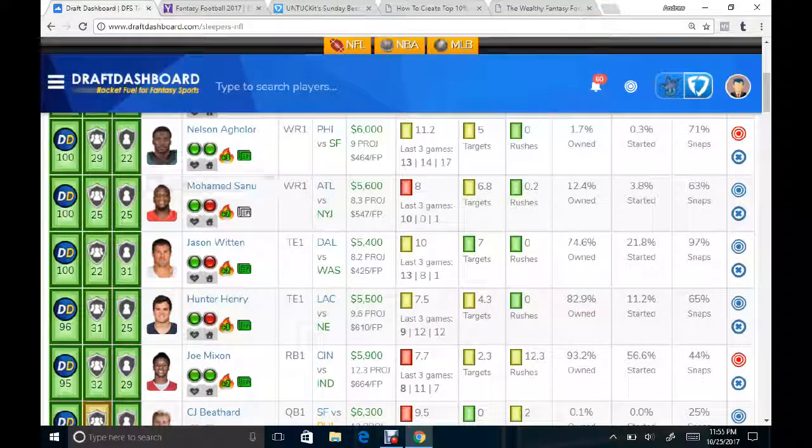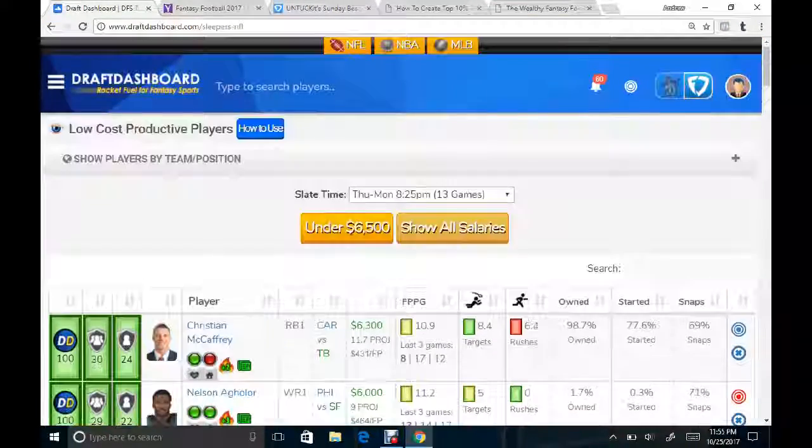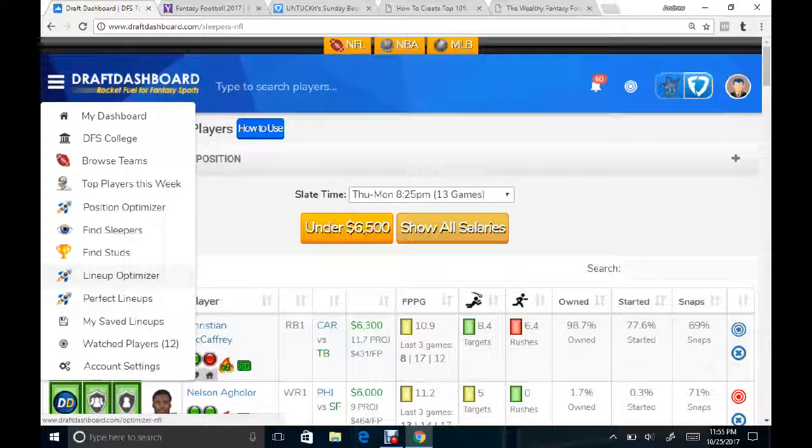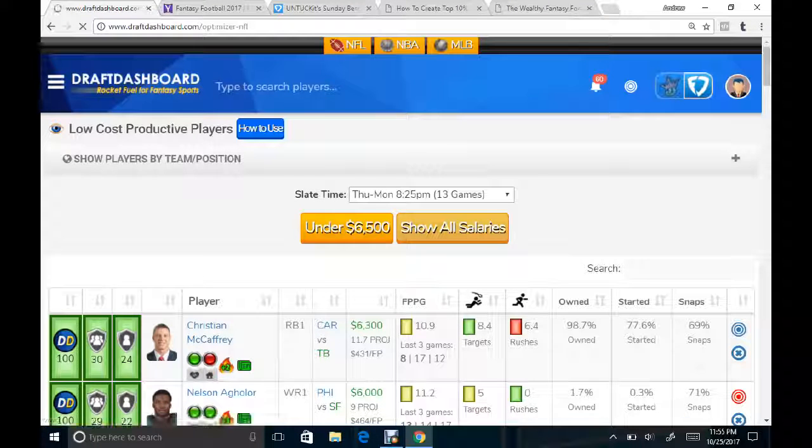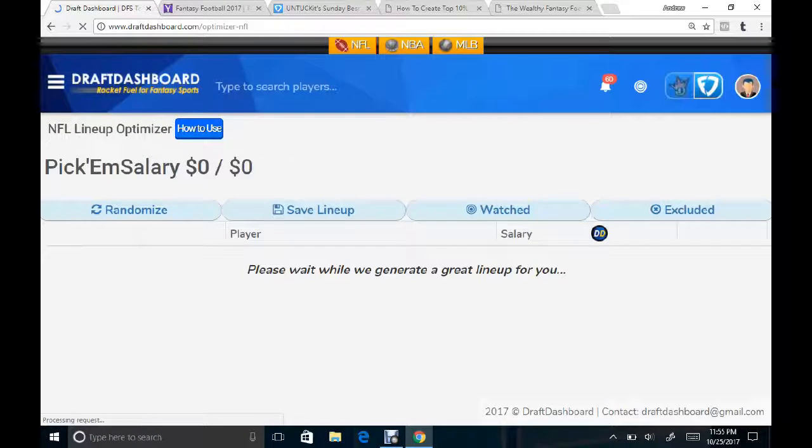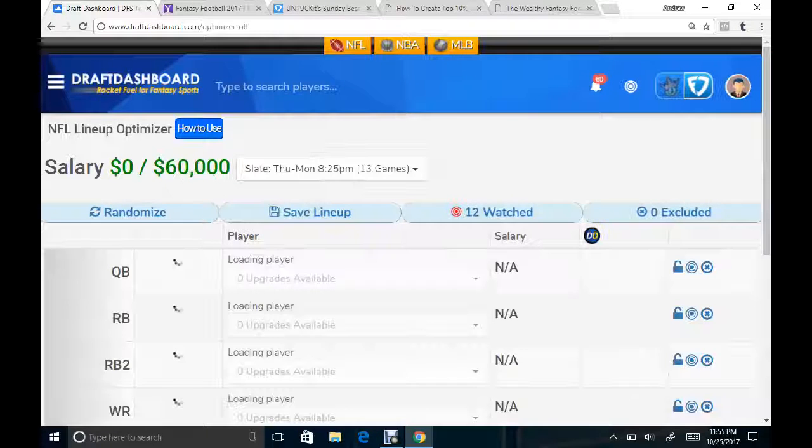I don't remember who our kicker was. Tell you what, we're going to go ahead and optimize a perfect, or our best, lineup with the lineup optimizer right here. A lot of people have won using this optimizer by itself.